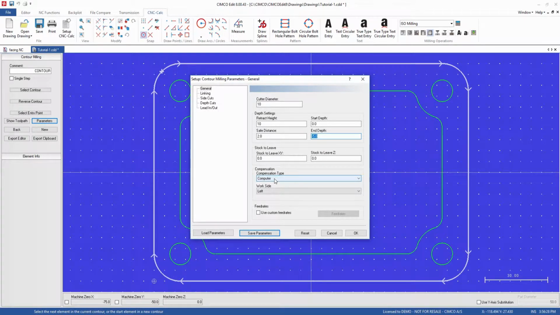Compensation. We have different options here for calculating the cutter compensation. So we can select between computer. The CNC-Calc will take the diameter of the tool into account. Controller G41, 42, and the wear option is a combination of both computer and controller. So we're going to let CNC-Calc calculate the compensation, and we're going to say left hand side, so we're going to go around on the outside of the part.